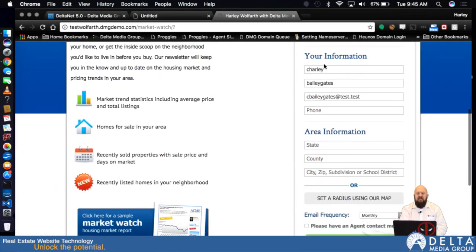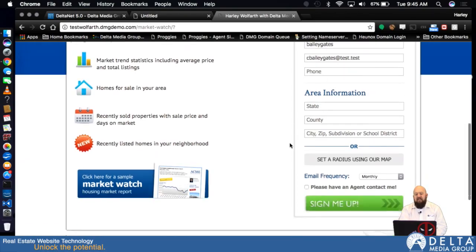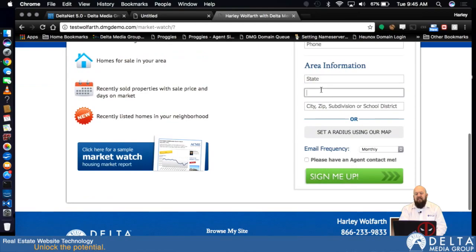So they could come in here, and this information is already filled in because I'm logged into the account already, but they would fill in their contact information, fill in the market information for the area that they want the report to cover. And then they can click Sign Me Up, and it'll set them up, and it will send them. Email frequency is set to monthly by default again, and it'll send them that report every month.